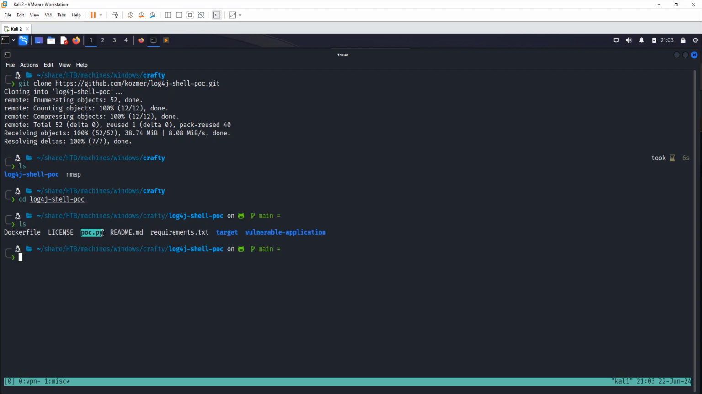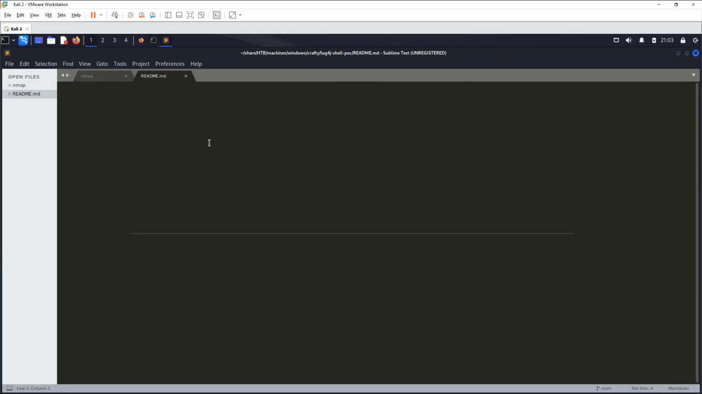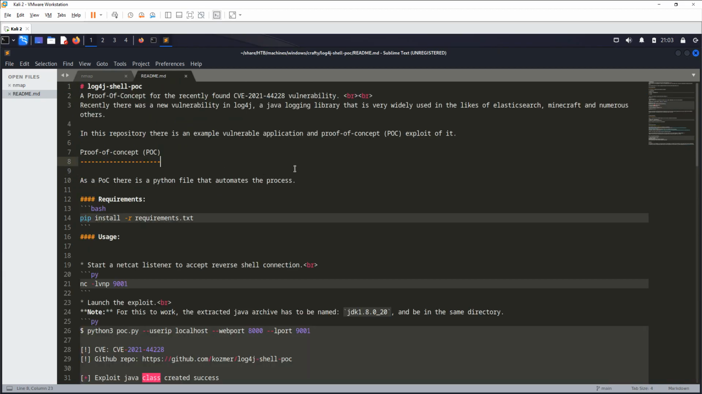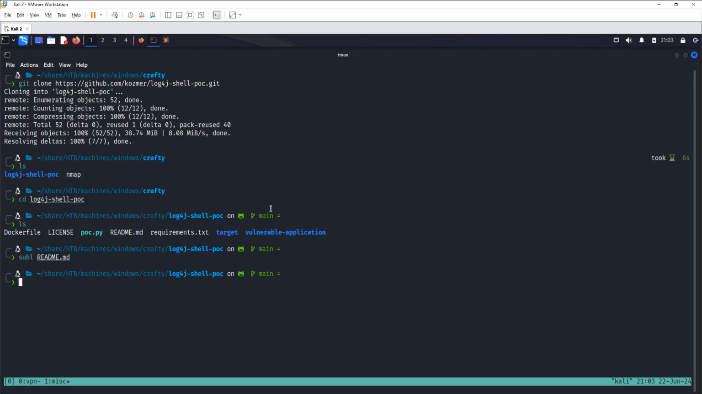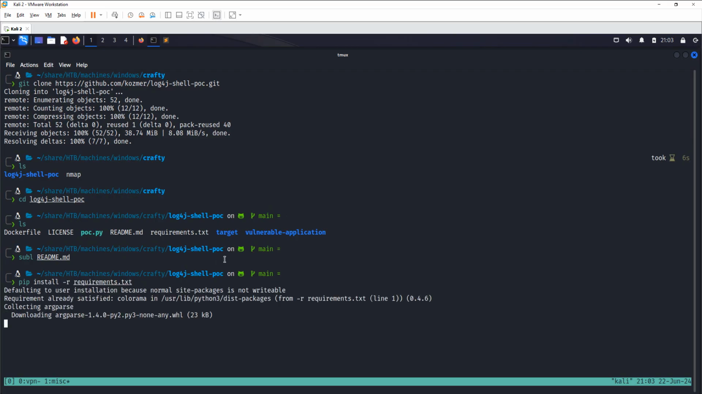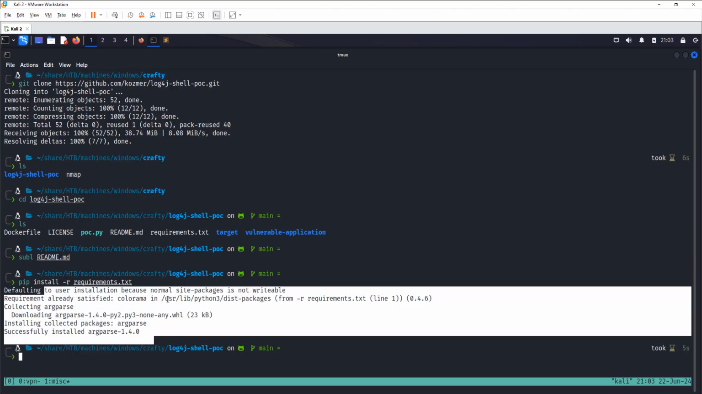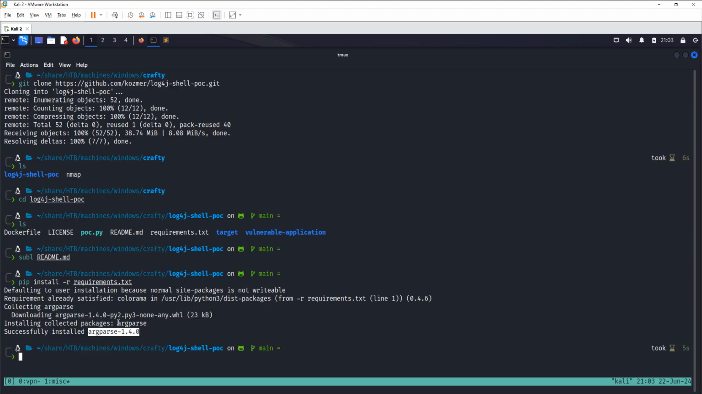If we go in, we see the POC, or we can read the readme and see how we can use this particular exploit. All right, so the exploit is asking us to install these requirements. I think I have already done that. I have all the requirements, but if you don't, it's good to just do a pip install to install those requirements. All right, so argparse is needed, those packages, and then I think Colorama here.